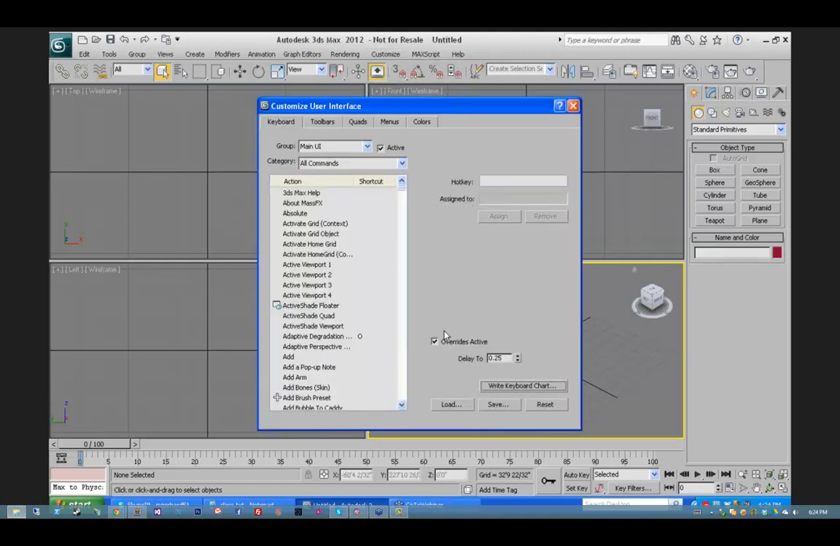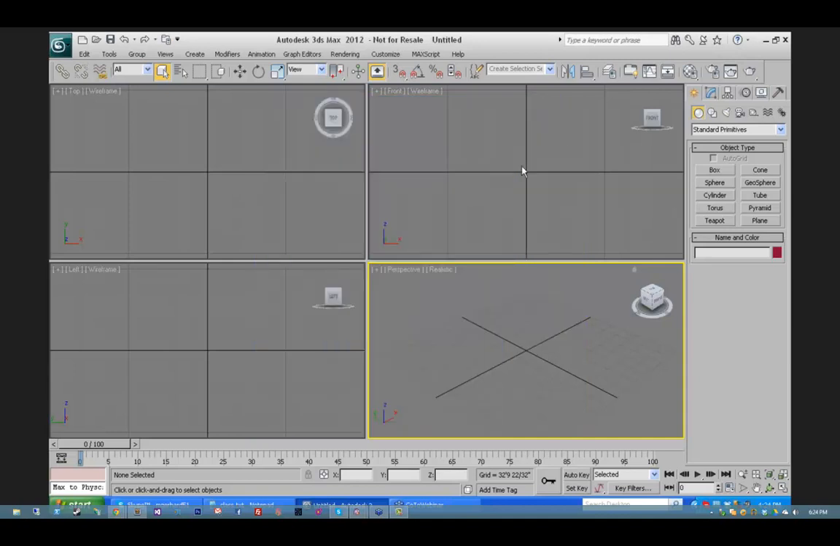What they have here is a little button at the bottom that says Write Keyboard Chart. After you have all of the keyboard shortcuts assigned that you want, you click Write Keyboard Chart, and it writes out a little chart which you can then print out on a piece of paper and stick on your wall. And that's how you remember what you did. It works. It's not elegant. So I hope that helps you with that.